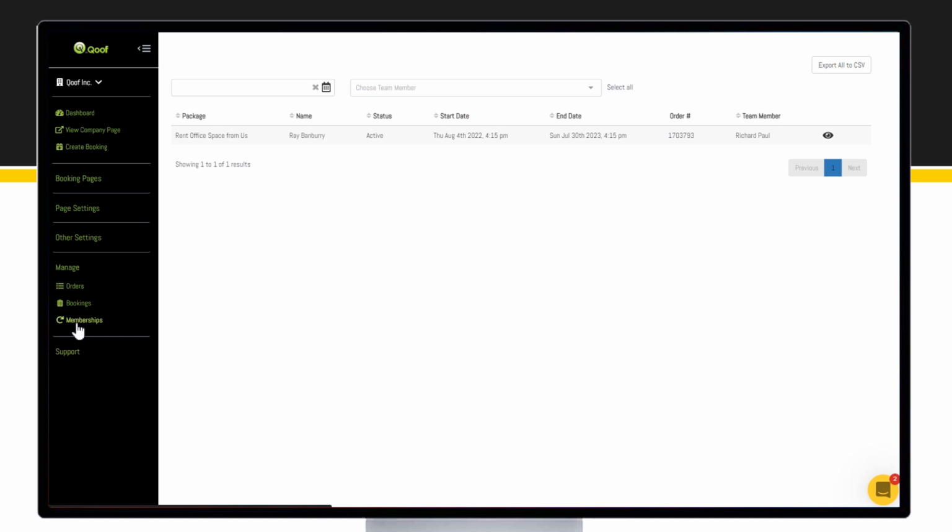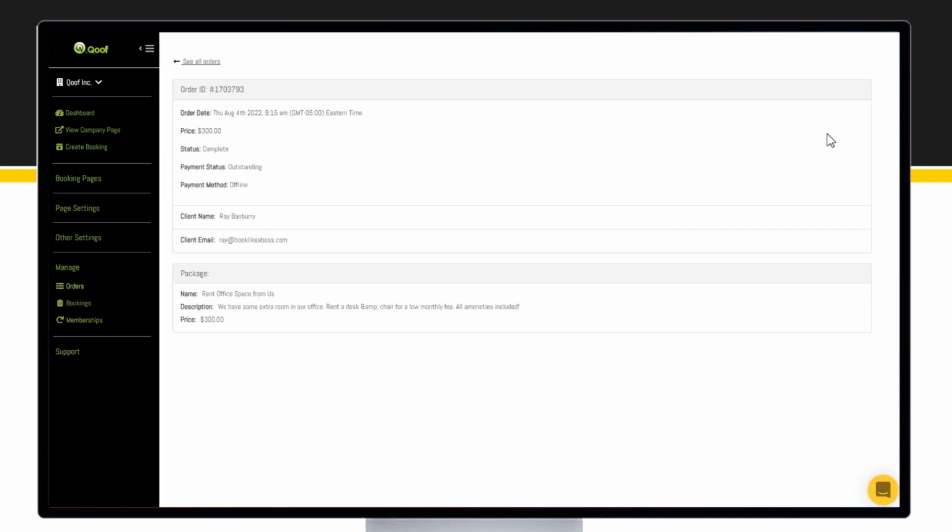If you want to view all information about any specific order or booking, simply click on this eye icon over here, and it'll take you to all the details about that order.